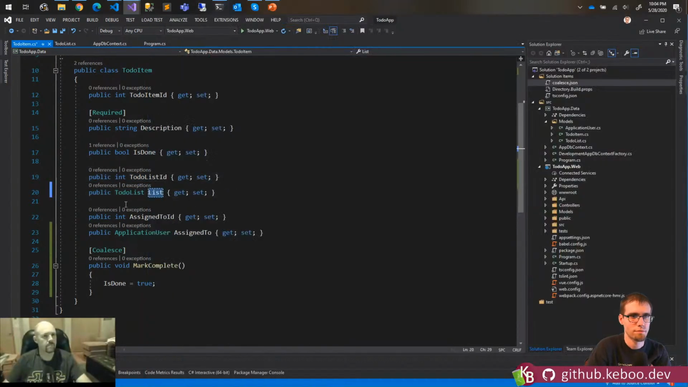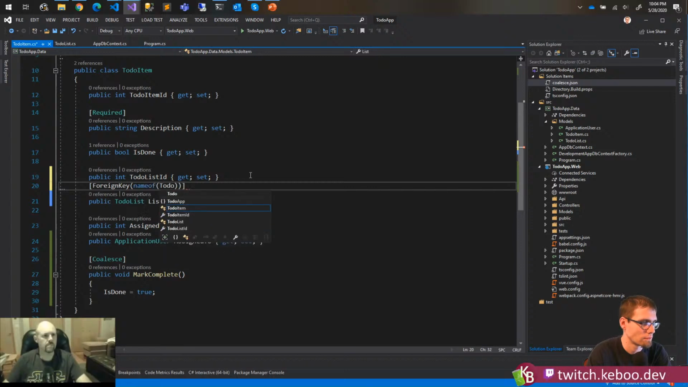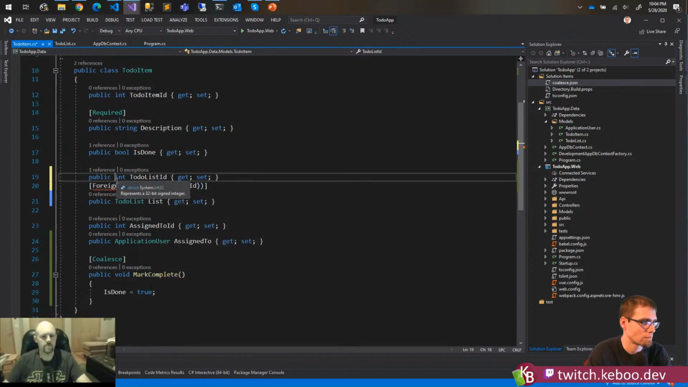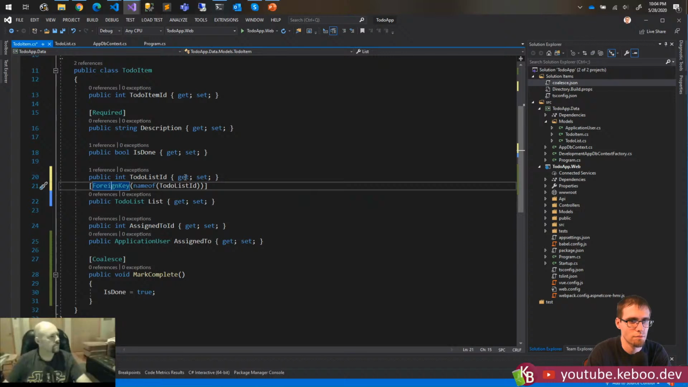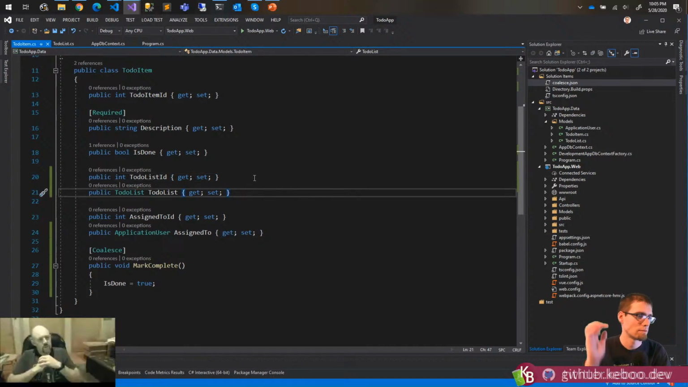The other thing I could have done, if I for some reason wanted to keep that, is just say ForeignKey with the name ToDoListId. Import that from System.ComponentModel. And that's it. That's an annotation that's understood both by Entity Framework and by Coalesce. So that not only configures your Entity Framework model to make sure everything is matched up right, but it also configures Coalesce. For now, though, I'll do it like that without the annotation.